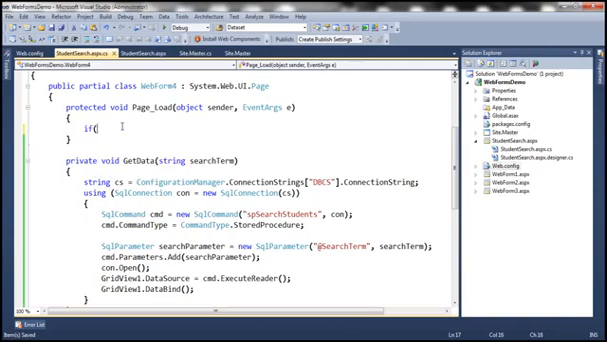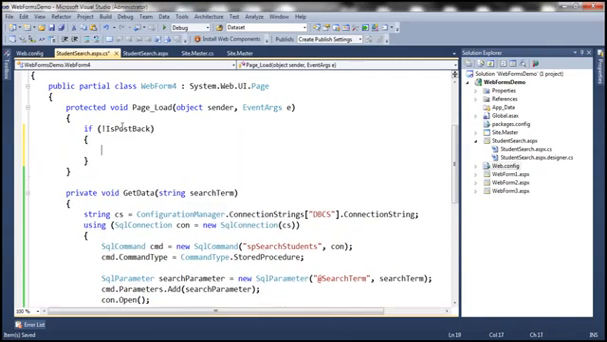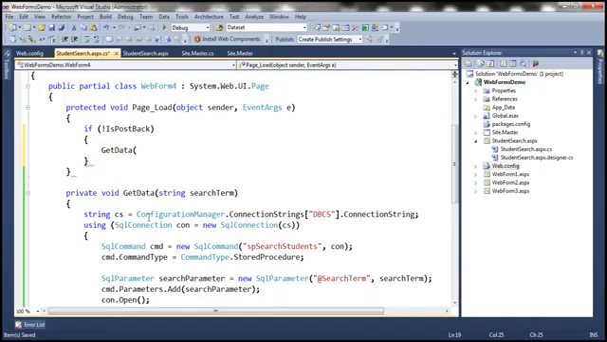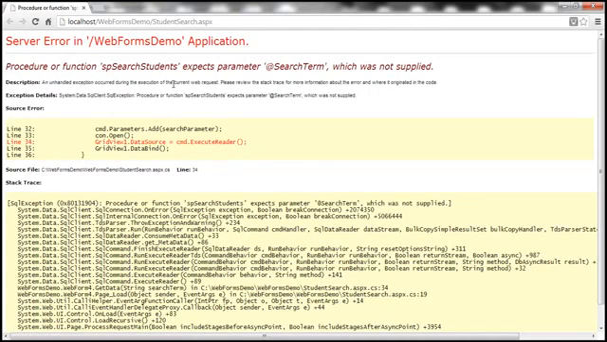So if not IsPostBack, let's invoke this method GetData, and when the page first initially loads, we want to display all the students within the GridView control. So let's pass null to this method. Alright, let's go ahead and run this and see if the ADO.NET code and the stored procedure is working as expected. We're going to get a runtime exception, but we'll see in just a bit how to fix that.